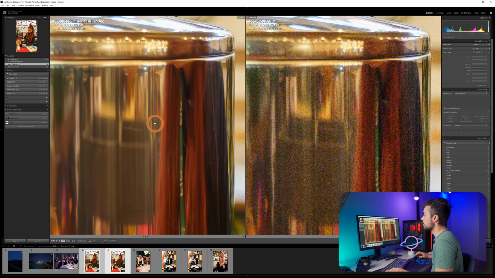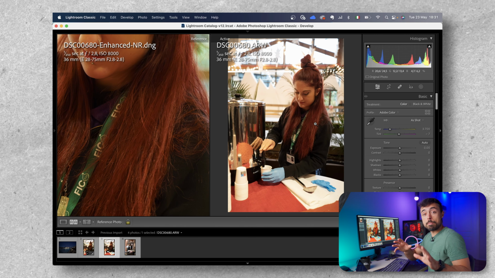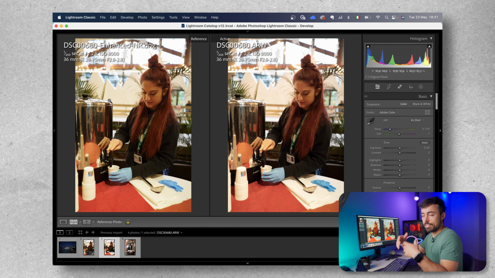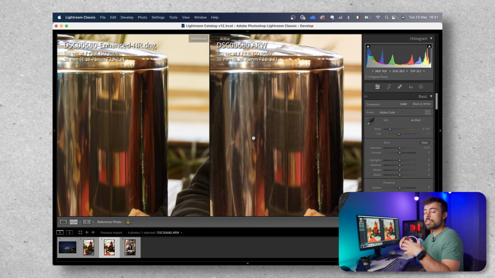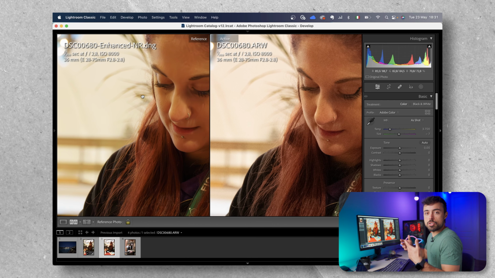I can only imagine that this new function is using the same AI intelligence that helps us select subjects to understand the parts of the image that actually have to be denoised but still keep some of the detail, meaning the subject properly of the photo, and the parts on the background that are already out of focus, and it won't make any difference if it's a little bit softer or not.